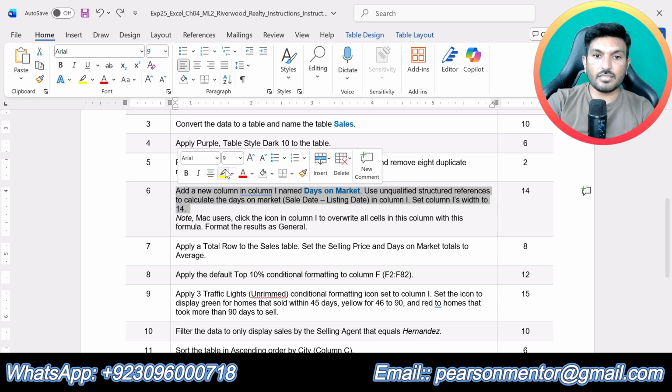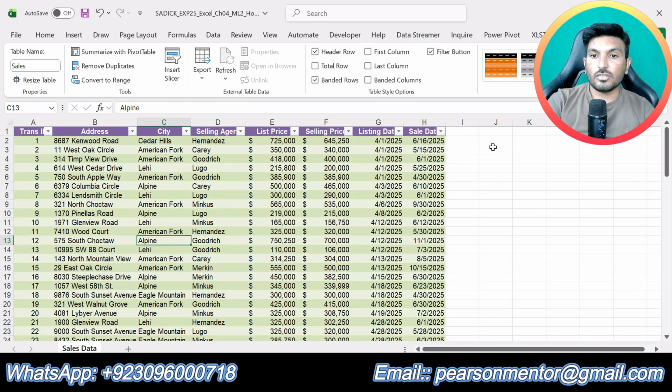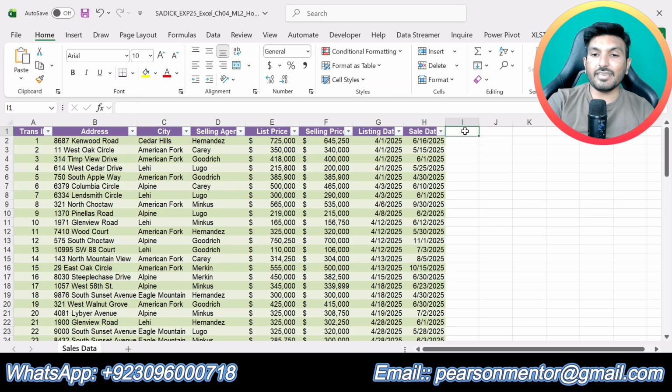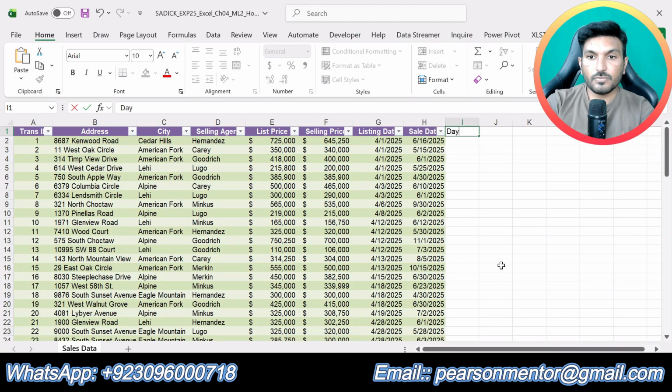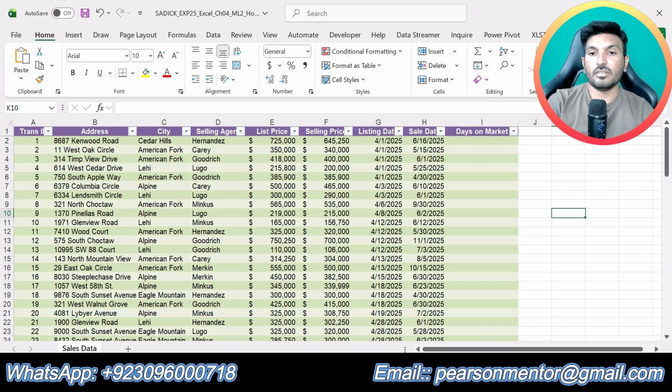Step number 6 is saying add a new column in column I and name it days on market. So we will go to column I, in I1, and here we will type days on market. After typing this, just press enter. So now we have added a new column, that is days on market.